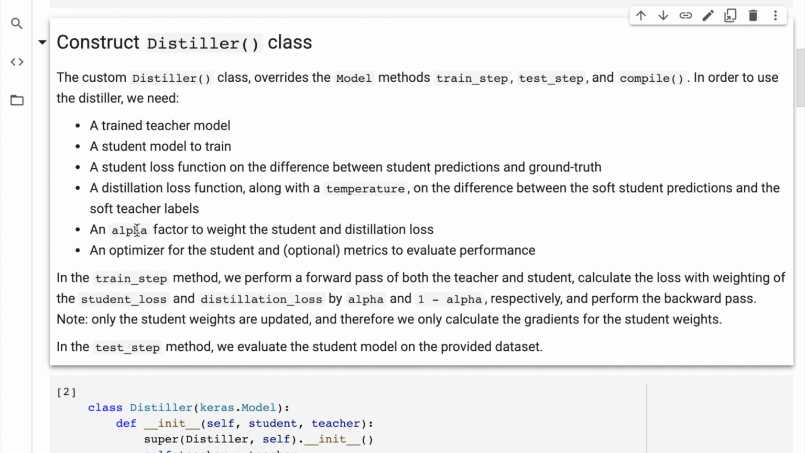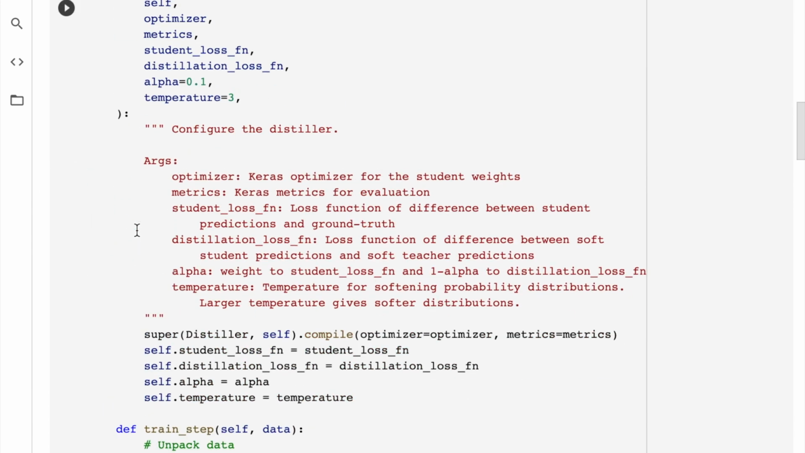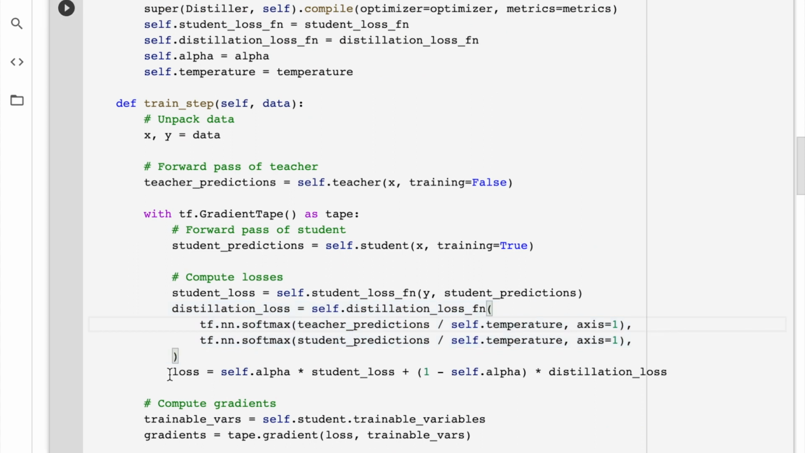and you're going to weight these two loss functions with alpha. So if you've never implemented a custom loss function or some kind of deep learning training framework where you have two loss functions, this is a great place to start, because we're going to be doing this implementation where we have loss equals self.alpha times this one loss plus 1 minus self.alpha times this other loss.